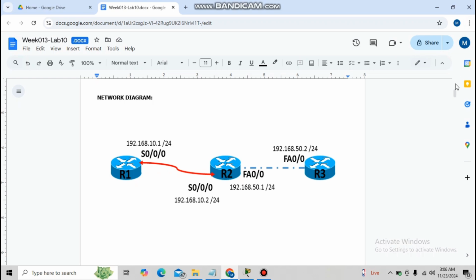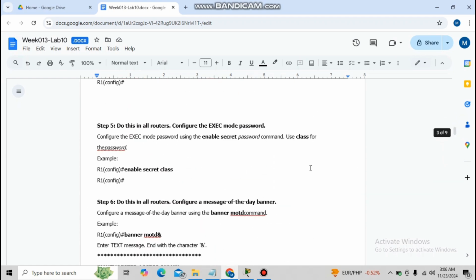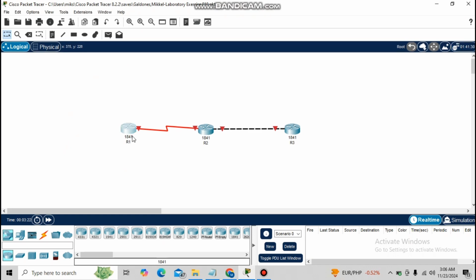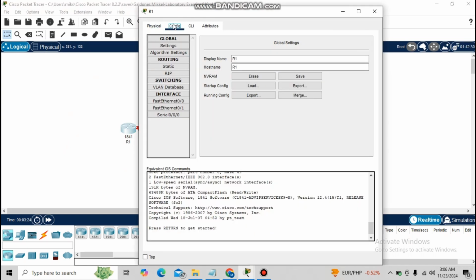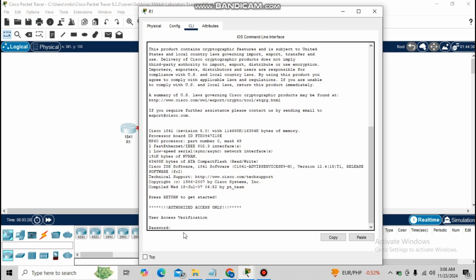So over here is a list of commands which I have copied on my Microsoft Notepad, and I am due to execute them on each of the routers right now. So let's get started.